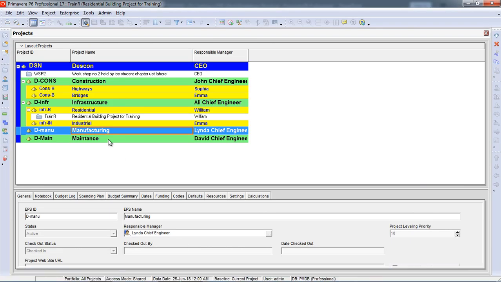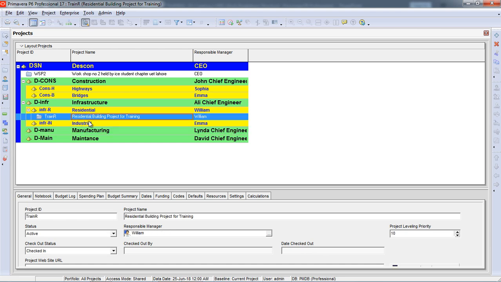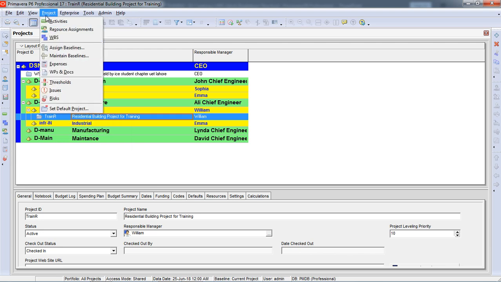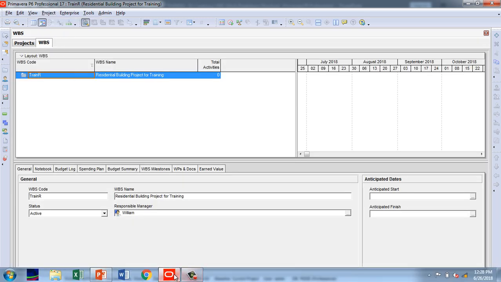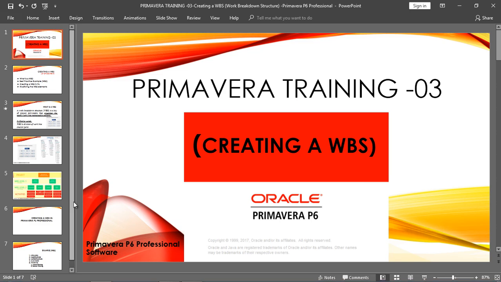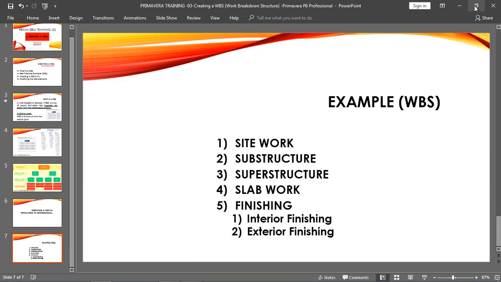Here is the same screen where we left off in the last video. So here is the project we created in the last video: residential building project for training. Now I am going to create the WBS. Go into the project, there is a WBS, work breakdown structure. Click here. Now here you will create the WBS which you have decided to create.